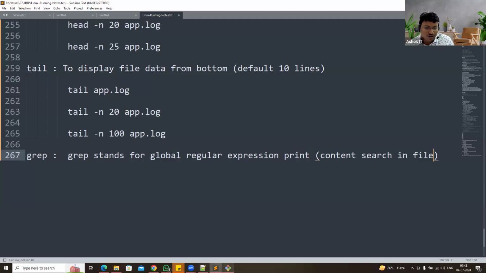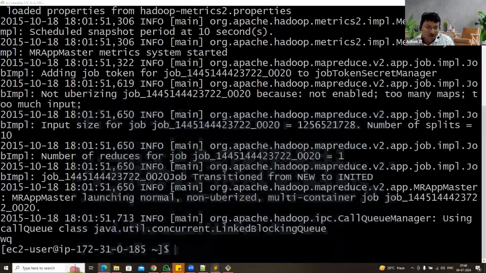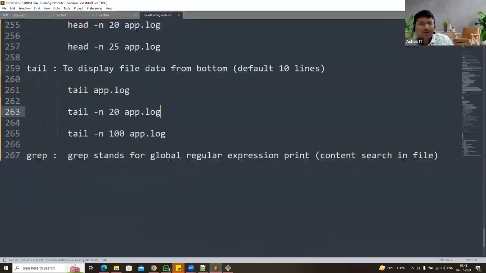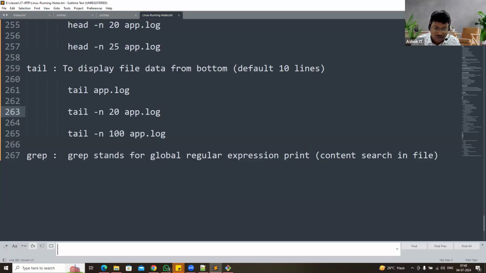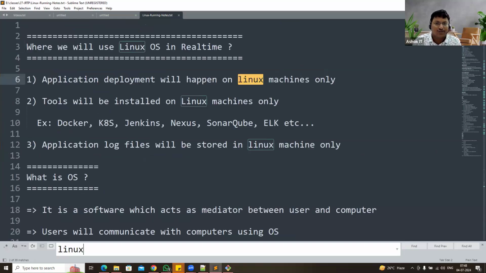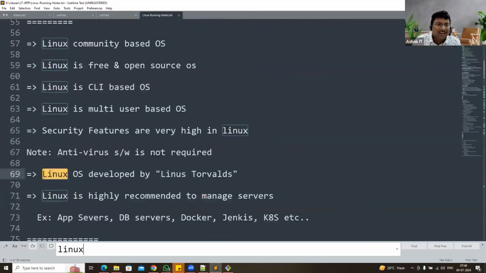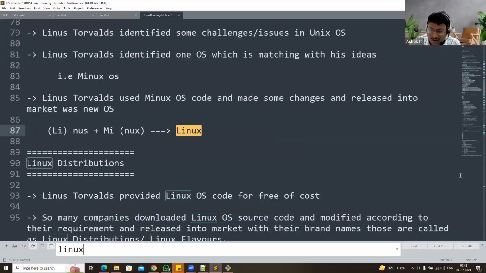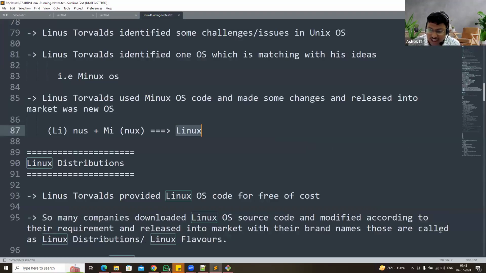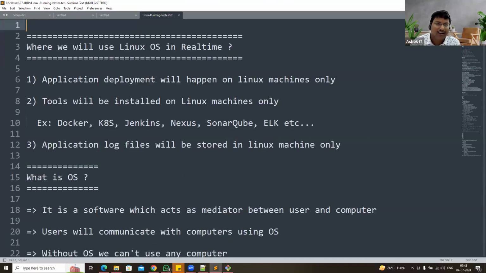Suppose when you go for a Windows machine, what will you do? If you want to search for some keyword in the file, Control F. I'm going to press Control F, then I will type Linux. In which lines the Linux keyword is available, that keyword is getting highlighted. So the Control F option we are using in order to search for the content in the file.